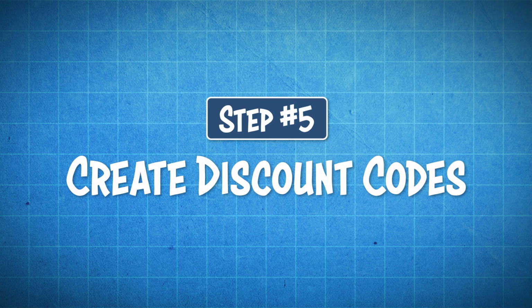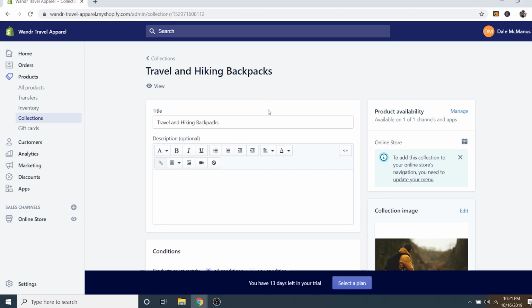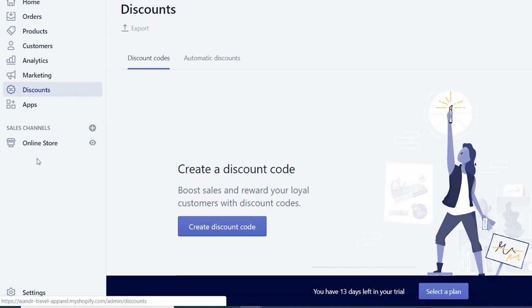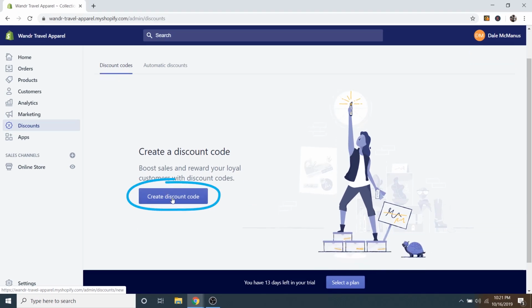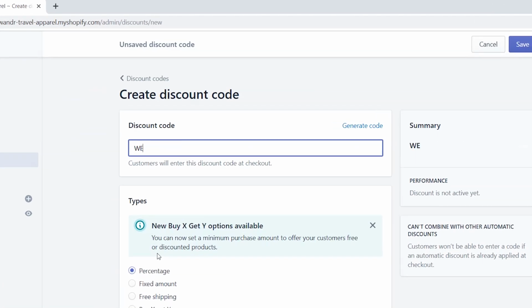Okay, so step number 5 is to create discount codes. Discount codes are a great way to get people to hop off the fence and buy your products. So let's go over to the left-hand menu and click on discounts. And then we're just going to create a discount code. Now I'm just going to call this Welcome 20 because this is for newcomers to our website. They get 20% off on their first purchase.